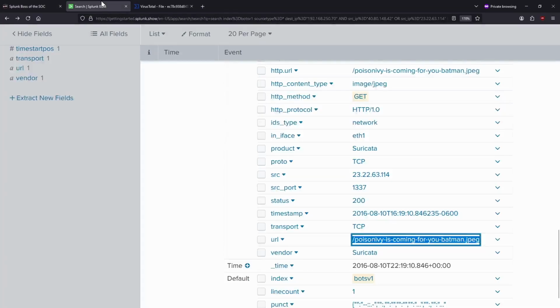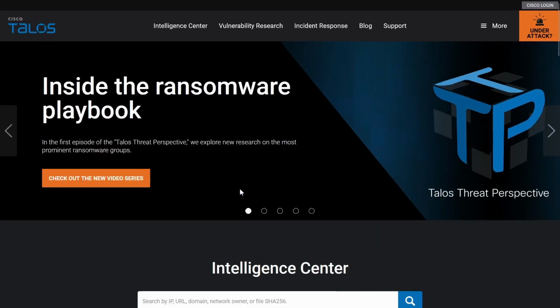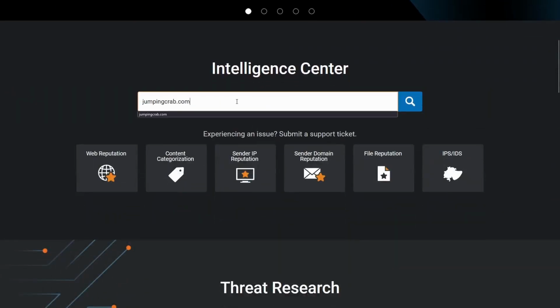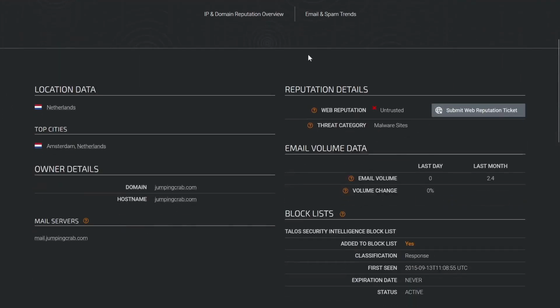And if you remember, when we were investigating this previous question, we came across this interesting hostname of whatever.jumpingcrab.com. Now, this is interesting because it's listed under the HTTP hostname, so it's coming from the attacker's side, which is just odd for this kind of request. On Cisco Talos, I'm going to paste in that domain and do our domain reputation checks that we've done so many times now. We can see that this base domain of jumpingcrab.com is untrusted.